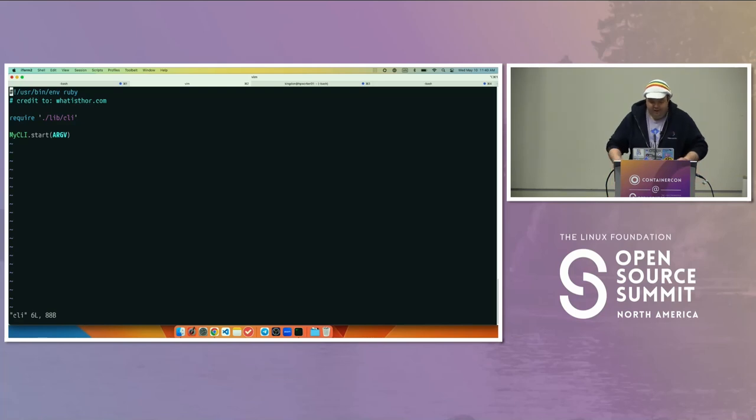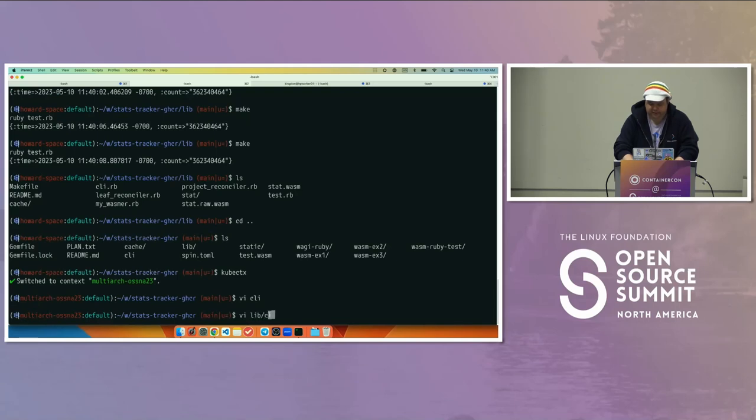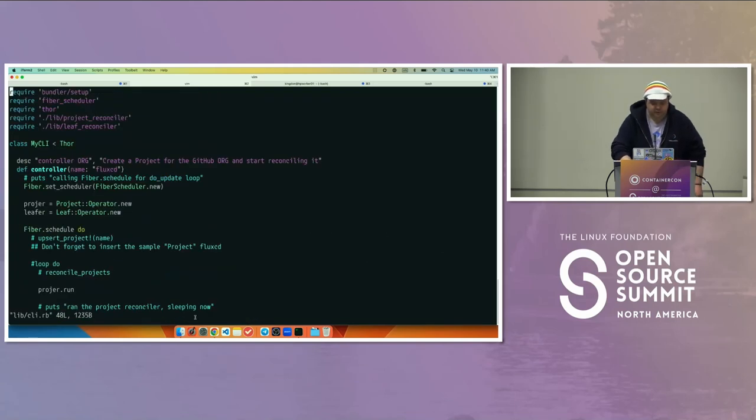So there's a CLI, uses Thor. This is really simple. Let's look at libcli so we see how that works. Thor lets you define commands like, I want the CLI controller to do something. And let's say we wanted it to run with a different organization than FluxCD, we could pass it in here. I wasn't going to do that.